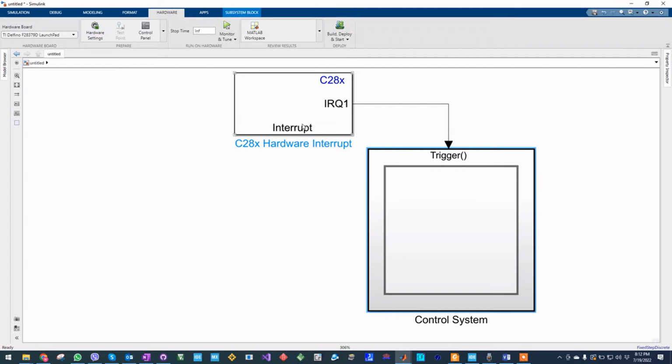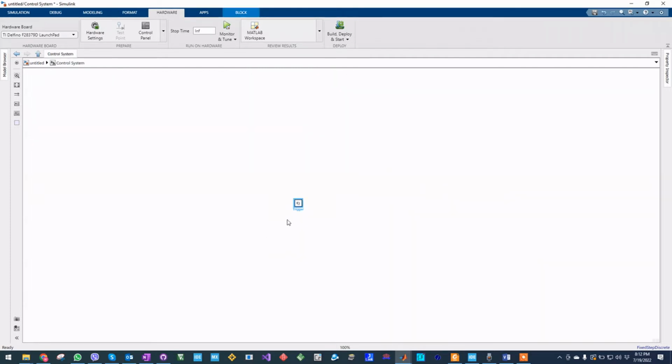Now that we have configured the control system, we will start placing our modules inside this control system. We will start by placing the measurement module. For creating the measurement module, we will start by adding a subsystem and naming it measurement subsystem. We go inside this subsystem.